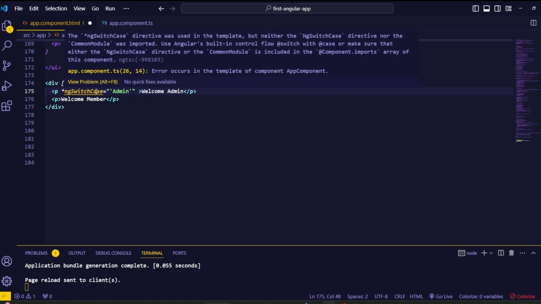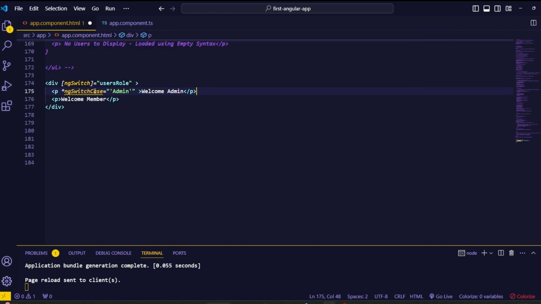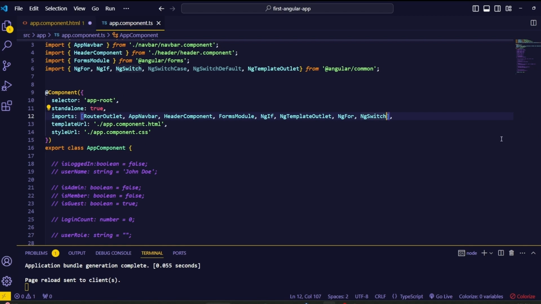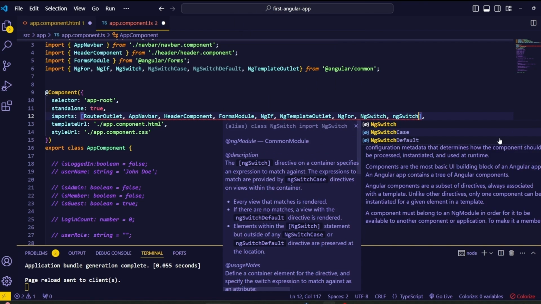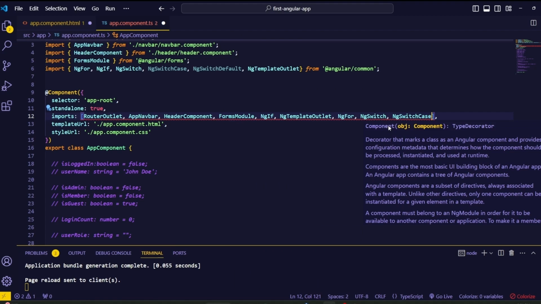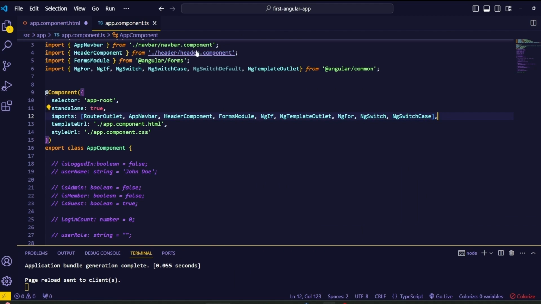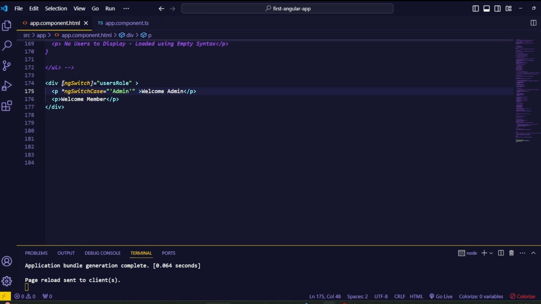So in here also we are getting this warning. In order to solve this, we have to import this ngSwitchCase directive as well. So go to the app component TS file and add this import statement. This time the directive is ngSwitchCase. Select this autocomplete. That's it. So we successfully completed the two steps. First we define the switch and second we define the cases. With this, we are simply telling Angular to evaluate the userRole variable and display the corresponding message based on its value. If the user role is admin, it will show this welcome admin message, right?